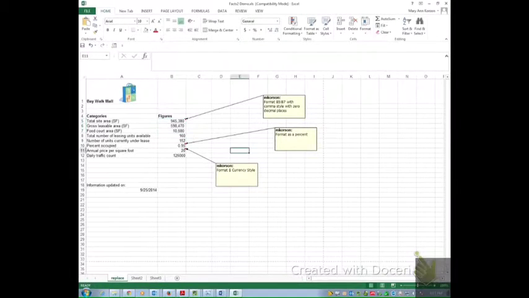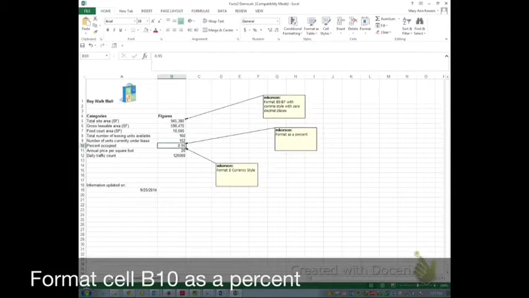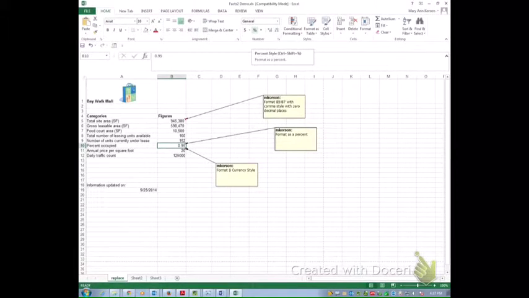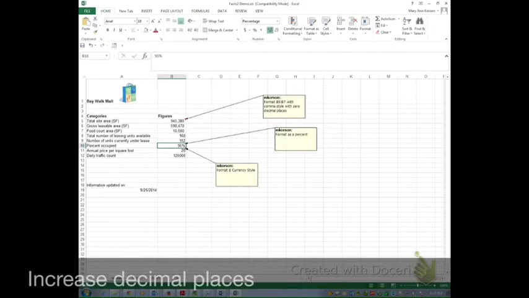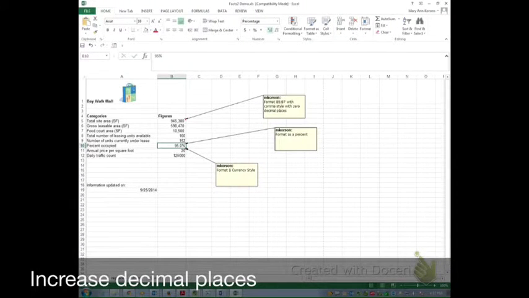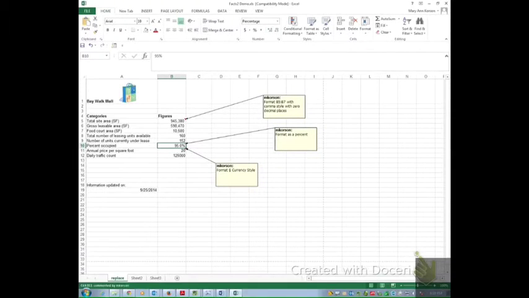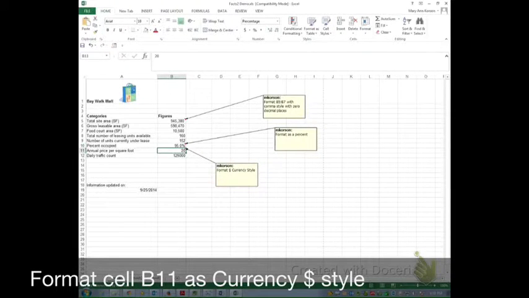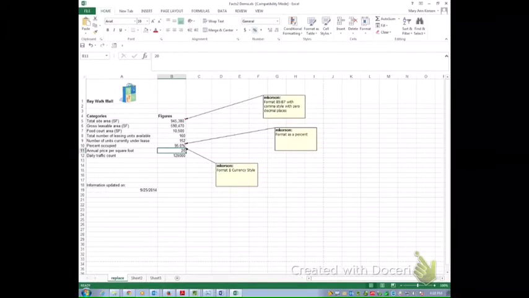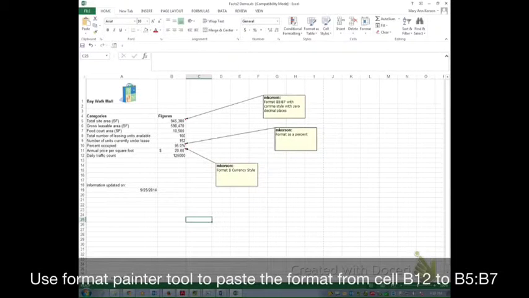I can go to cell B10, and we're going to format this as a percent. And you can look up at your tools under your number formats, choose percent, and now I want to increase my decimal places. I can click it one time, and now I have 95.0%. In cell B11, I'm going to format this as currency style. This will be your $, and notice it's in the accounting format, which is what I want. That's how you can format cells.